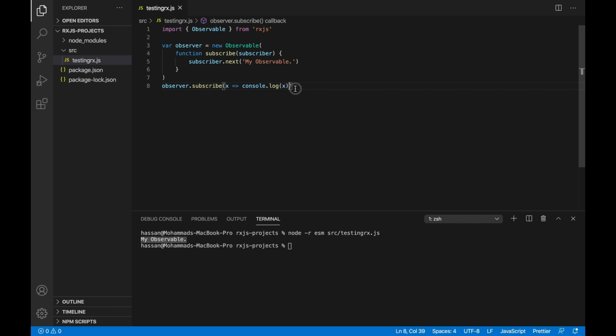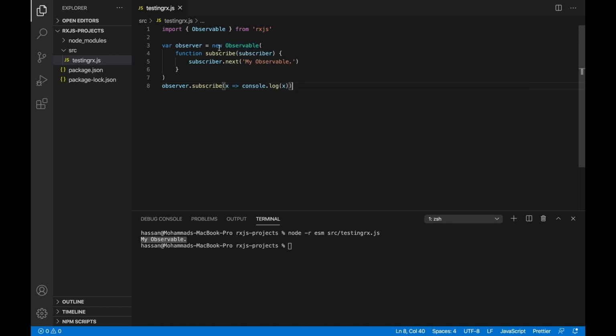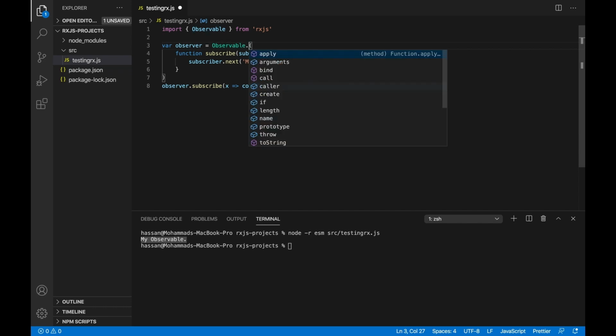So now there's another way of making observables. The way we have used it is the constructor way. The second way is using the create method. So you can use the create method just using .create. So instead of having the constructor, we can just do Observable. We need to remove the new, because we're not making a new object. We're just using the Observable class, and then we're going to use the create method from that class.